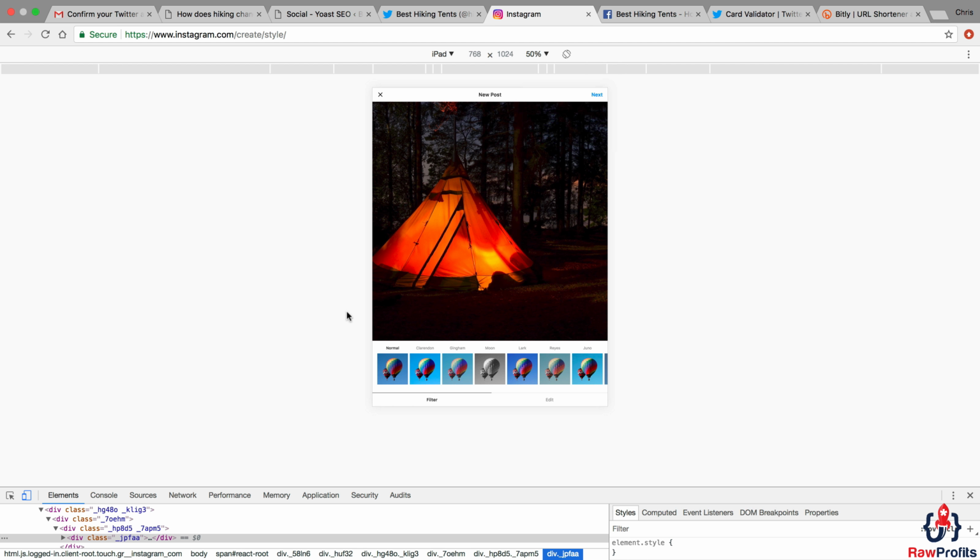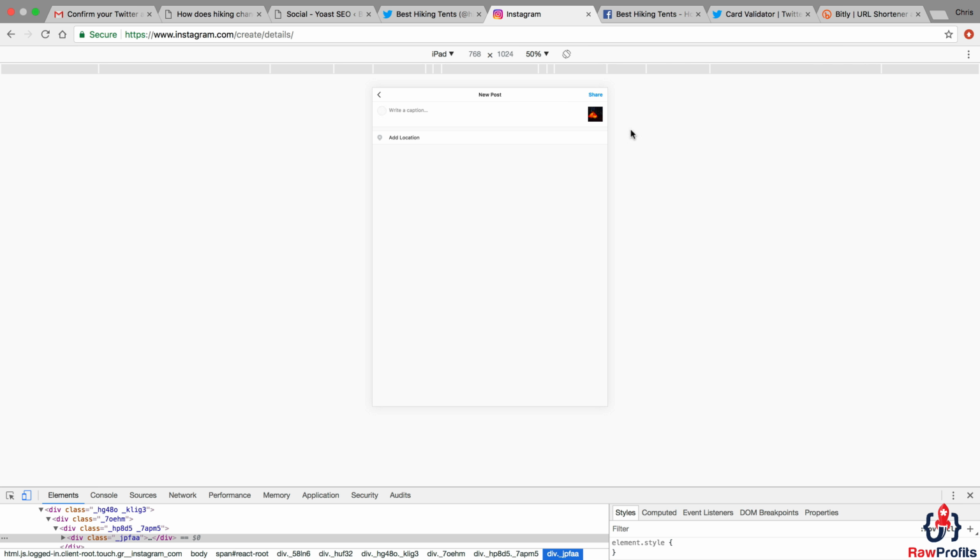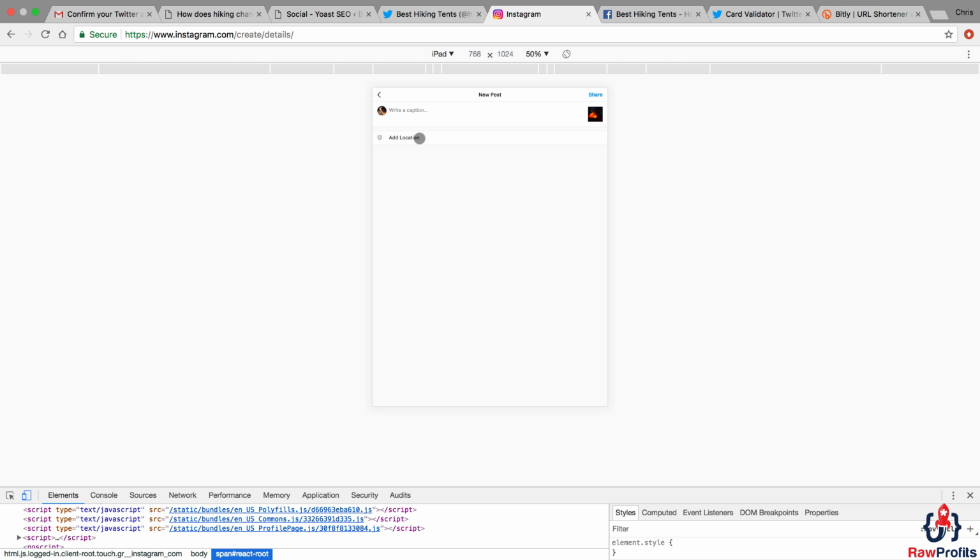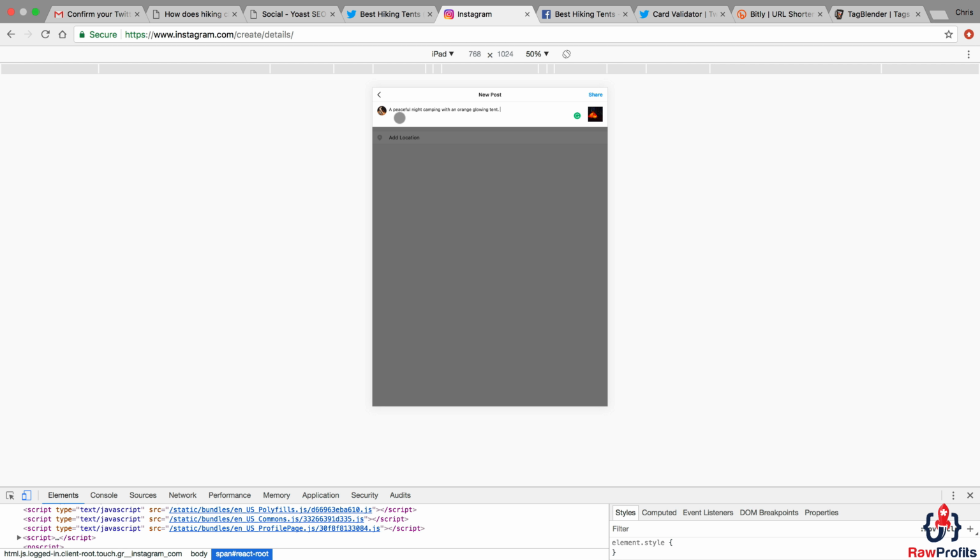I apologize if this is a little small, if you can't see it. And now we can see that we have the filters that we can apply to our picture. And I'm going to just click next. And now we can write our caption and add a location if we want. So hopefully you can see here, but I wrote a peaceful night camping with an orange glowing tent.